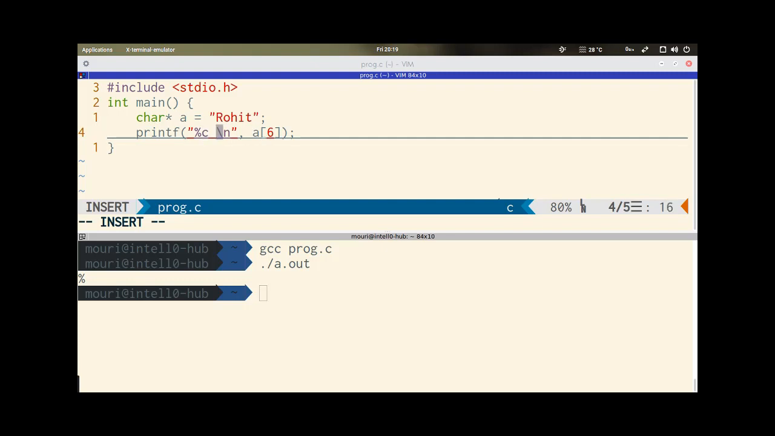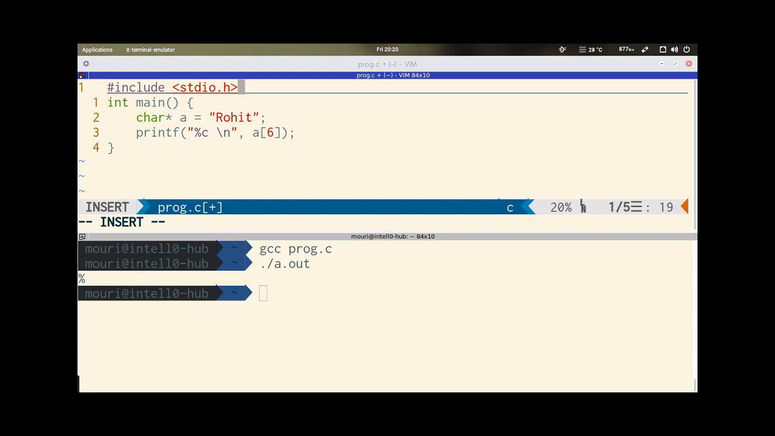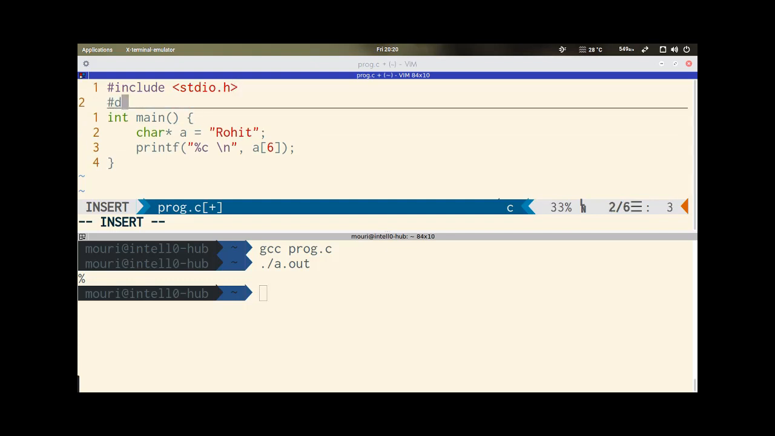So for now we have covered constants: integer, floating, character and string literals. There's another way we can use constants in C. Let's show that. There's a way of using constants in C using hash define. So what is hash define? These are actually macros in C. We will be talking elaborately about macros later, but for now I'm just telling you how to use constants.